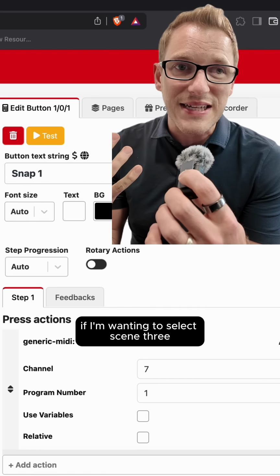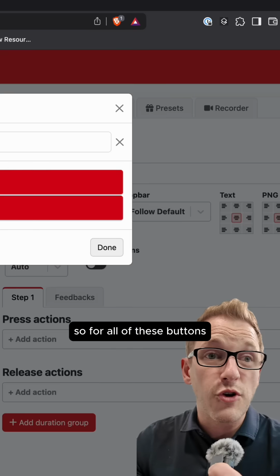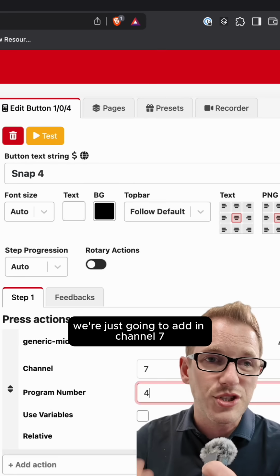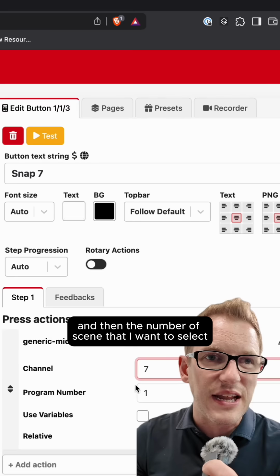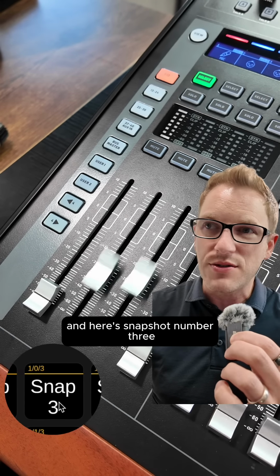If I'm wanting to select scene 3, then I would go channel 7, program number 3. So for all of these buttons, we're just going to add in channel 7 and then the number of the scene that I want to select. So here's scene number 1, and here's snapshot number 2, and here's snapshot number 3.